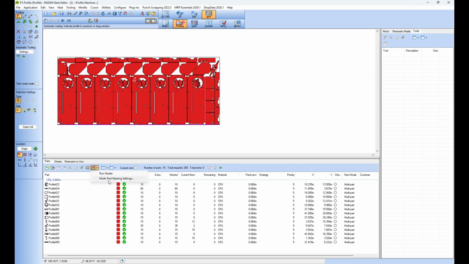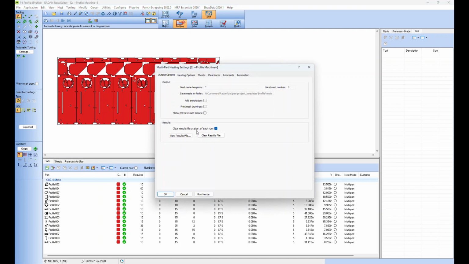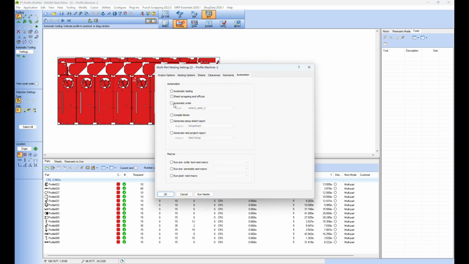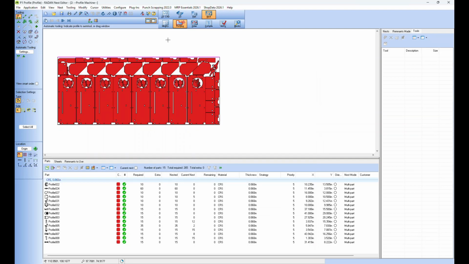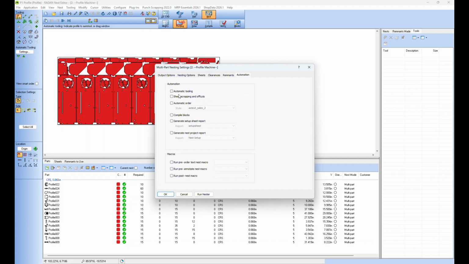Under the multi-part nest settings, under automation, we have nothing selected. Clicking these boxes, so if I want to do tooling, sheets, scrap cutting, and offcuts, so this is tooling, that's offcuts and scrap cuts. Order is that tab, compiling is compile.